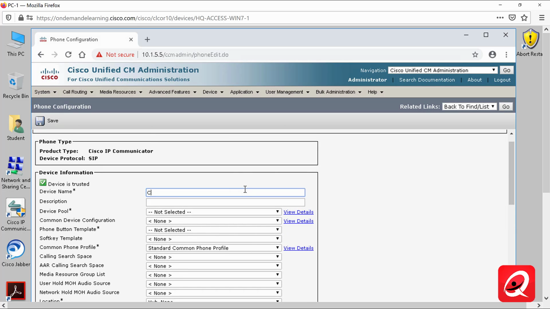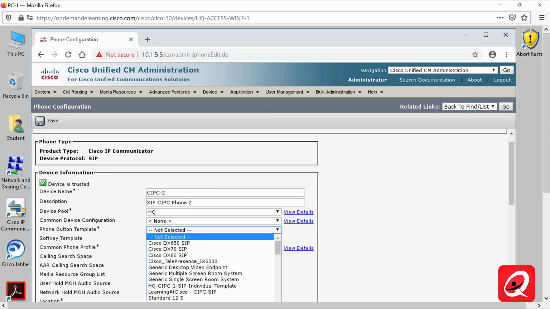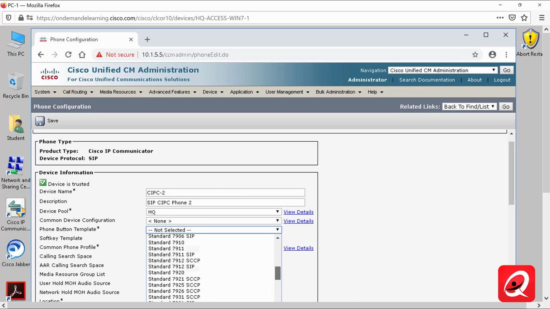All right, let's go ahead and give it the name. Again, the name has to match what is configured on the soft phone client itself. This is going to be number 2, CIPC phone 2. The HQ is going to be the device pool. We're going to just make this a standard CIPC phone, standard CIPC user, find that in the list.